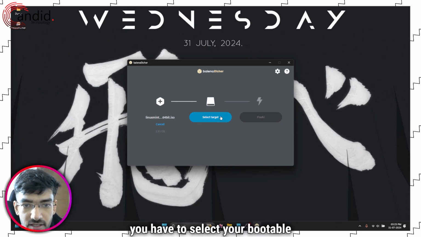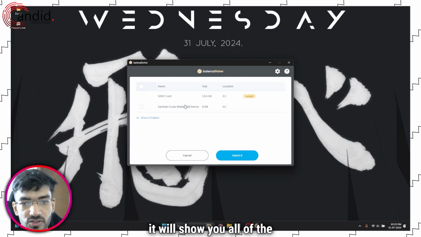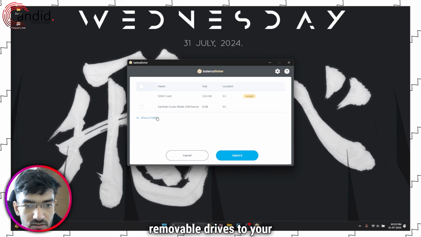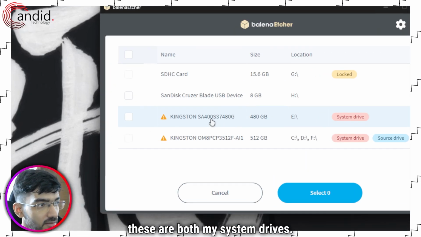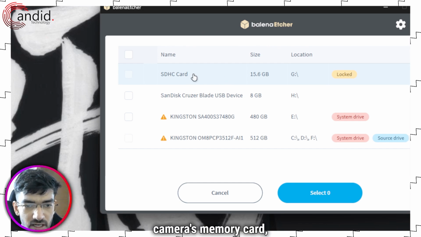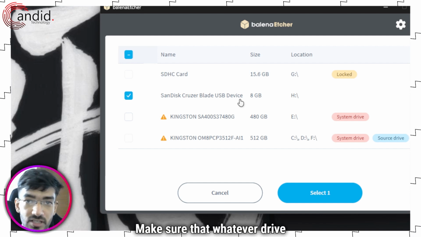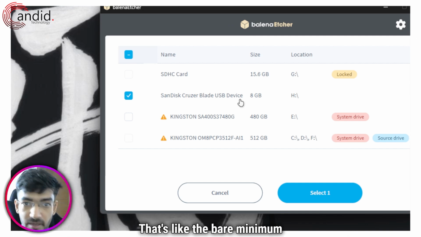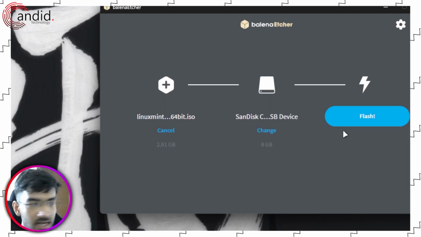Next up, you have to select your bootable drive, which in this case, as soon as you open it up, it will show you all of the connected removable drives to your system, and of course your system drives as well. So as you can see, these are both my system drives. This is my camera's memory card, and this is the pen drive that I'm going to use to install. Make sure that whatever drive you're using is at least 8 GB. That's like the bare minimum that you need. Once you've selected it, go ahead and click select, and that's it.